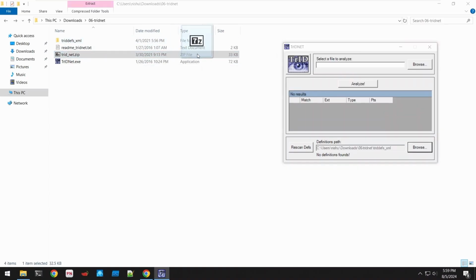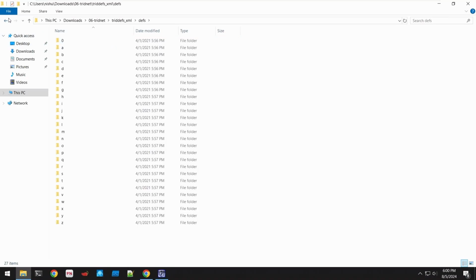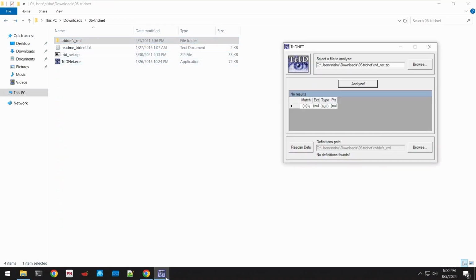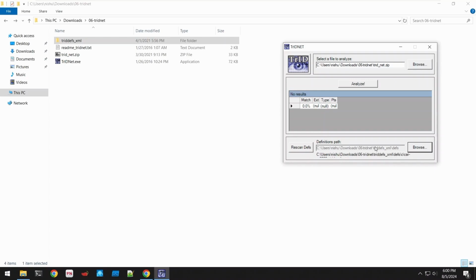For example, if I take the zip file that was containing an exe, as you can see, no definitions were found in the XML. The definitions are there because I have pointed to the parent directory, so I should switch to the subdirectory of the definitions. And now, as you can see, the definitions are getting analyzed, and when they are analyzed, you can see the analysis of the zip file.